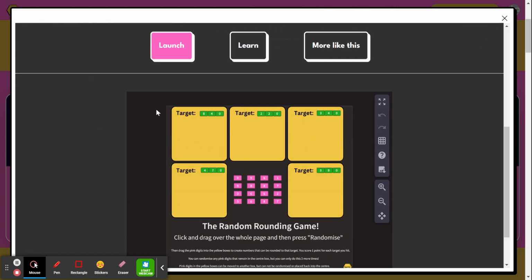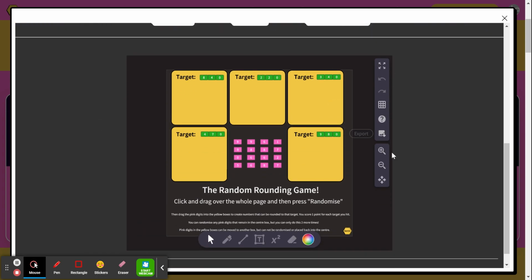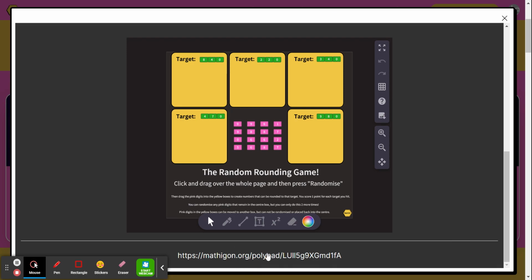So let's go ahead and launch it on Semble. You'll see this embed. You can click full screen here if you're projecting on the board. Or you can click this link and open it with your own Polypad account. This means you can save a copy and then assign it to your students so they can play themselves. But for this video, we're just going to go through the game as if we're playing with kids in front of us in the class.